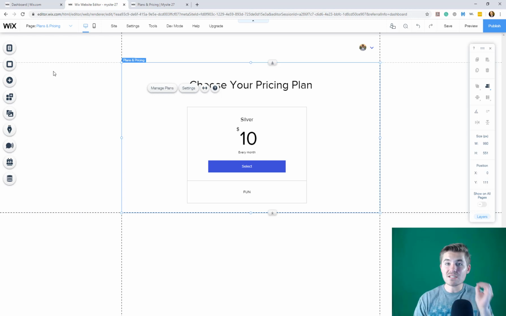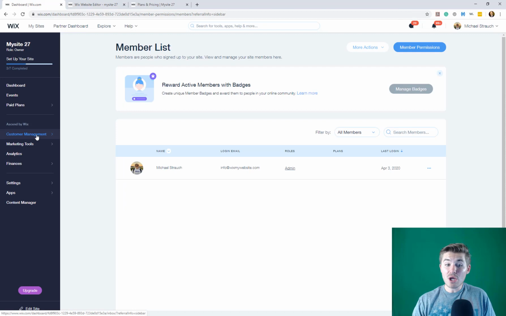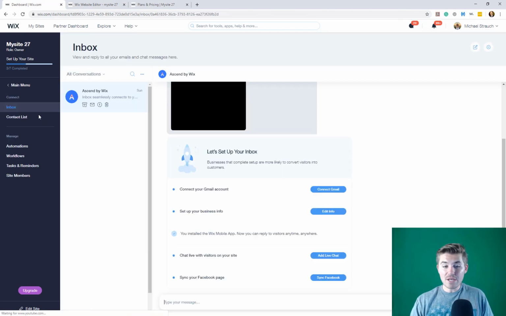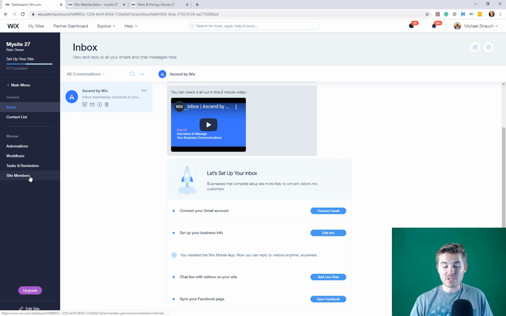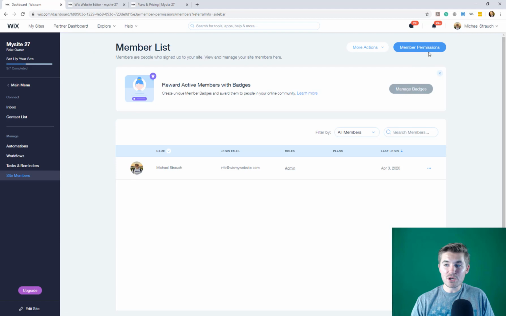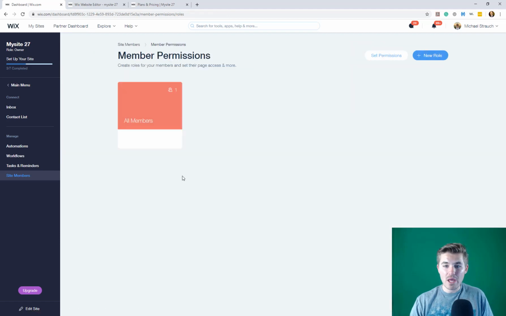Here's how to access member permissions. You're going to go to Customer Management, and then you're going to look for Site Members. Down under Manage, you'll click Site Members, and then you'll go up here to Member Permissions. When you click Member Permissions, what you'll see here is a default all members. This means this is just all of the members.